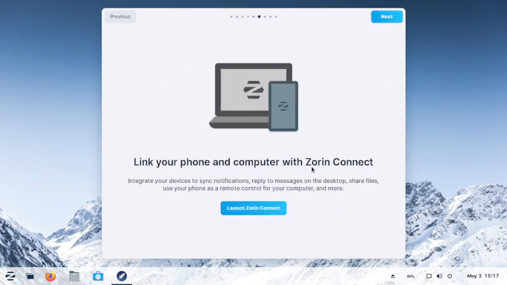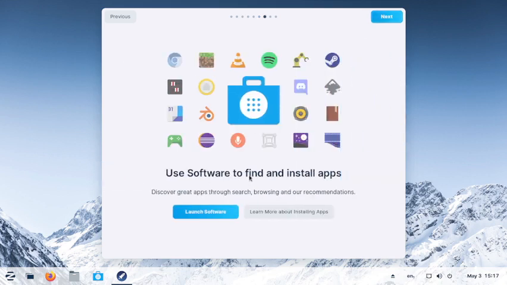Link your phone and your computer with the Zorin Connect. This is just like the KDE Connect, where you can connect your laptop and your phone. Use software, that is the Gnome software store, to find and install apps. Okay, so learn more about installing apps. Let us click and see what they have to tell about installing apps. Meanwhile, we can go ahead.